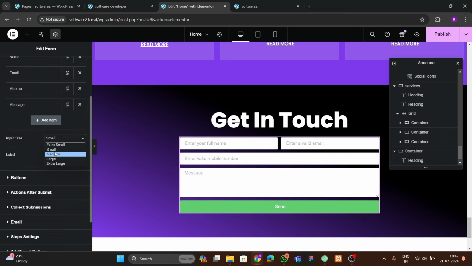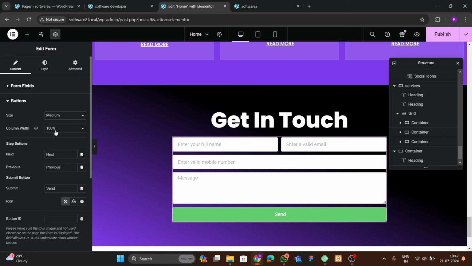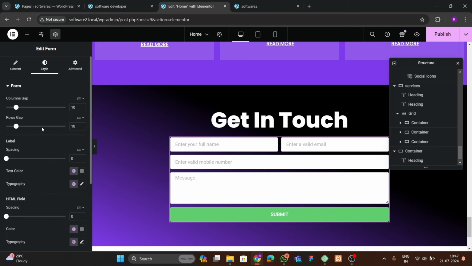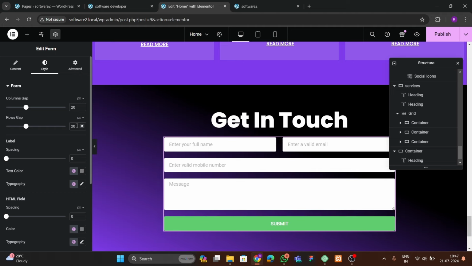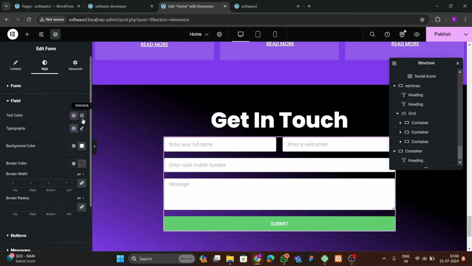Then after that we have to make this field medium, and for the button we're going to make this medium. Then after that we're going to make it default. So let me write it here, submit. Okay, so this is done. Let me go to this, and here let's put the gap of 20, and here also let's put the gap of 20. And for the fields we have to make the border width 0, and border radius also will be 0.